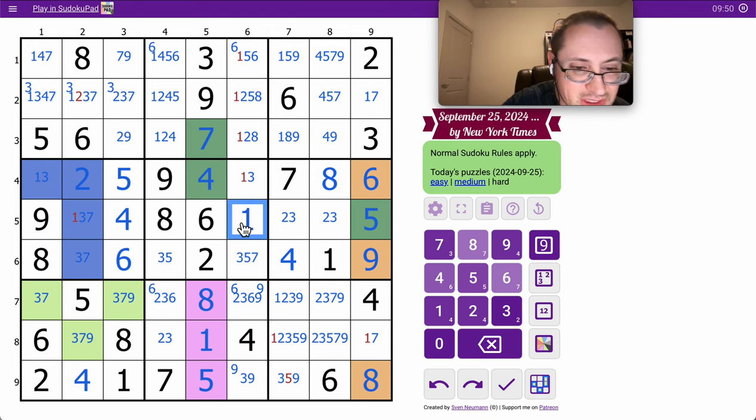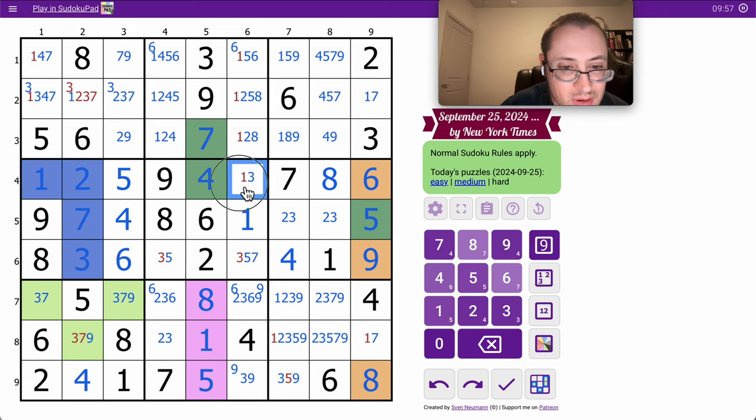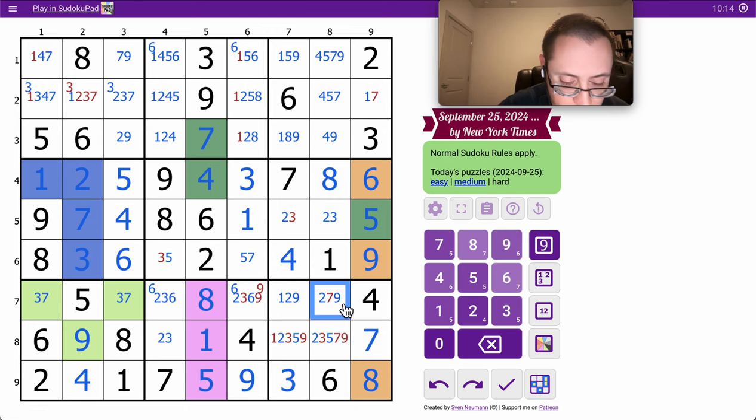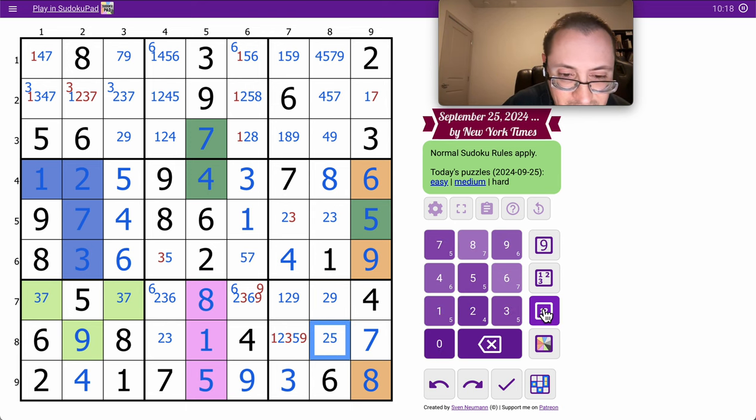So 3 places, this is a 1. 7, 3. That actually undoes quite a few more digits, won't it? This can only be a 3 now. It has to be a 7. Either these are 3, that's not 7. This is down to 2 possibilities.